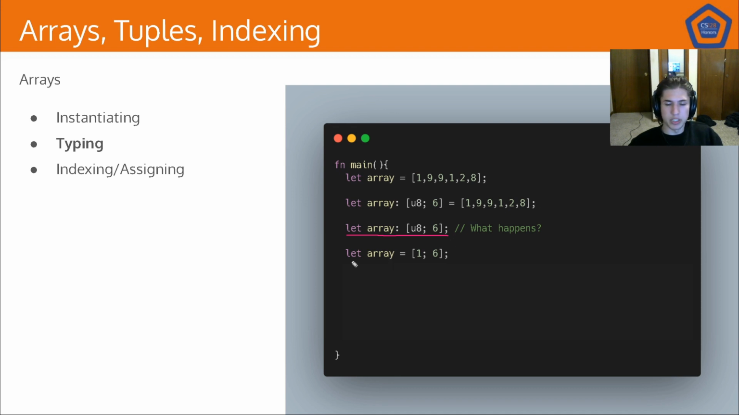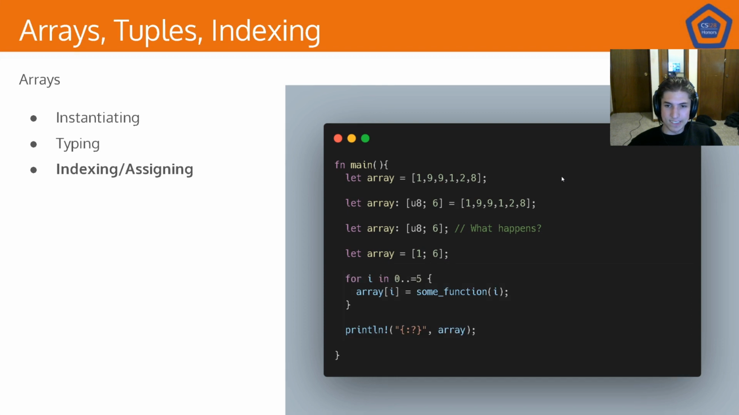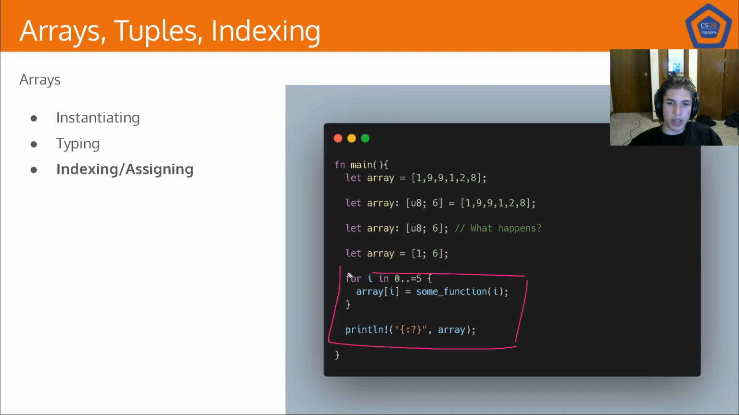We'll look at what happens in a bit. And then you can also say, I want an array of 6 ones. And by default, usually this is usize. You can also type this one here if you want, but if you just put some number, it'll be usize, usually. Okay, and of course, we can then start to change the values in the array.